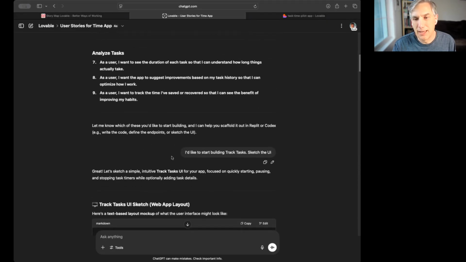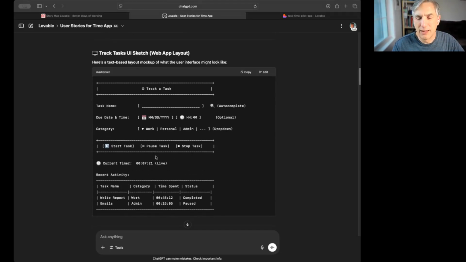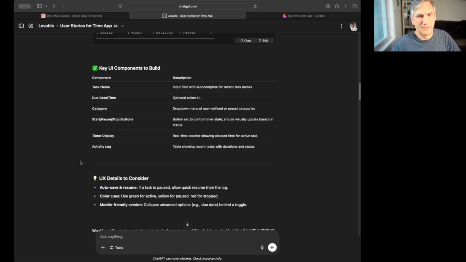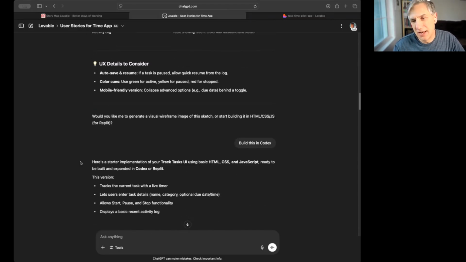But I mentioned I wanted to start building, sketch the UI, and it gave me this mock-up in a text format, which was pretty interesting. I guess it's in Markdown, but at least it gives me some idea. And then it gives me a kind of rundown sheet, and some things to consider. So that's kind of neat. Like I said, I just had to try it.